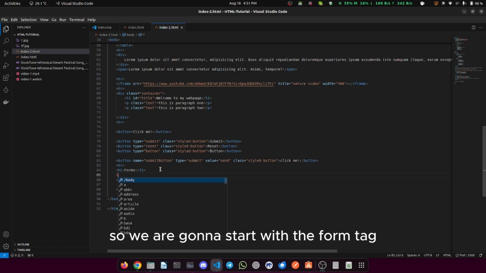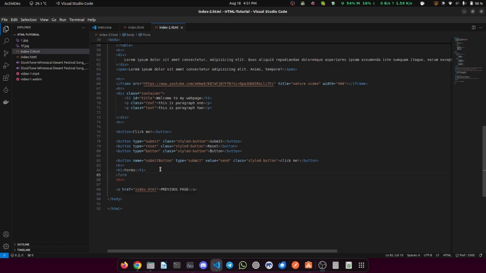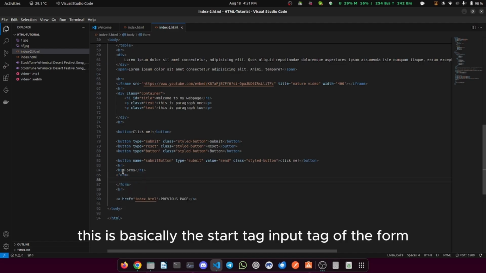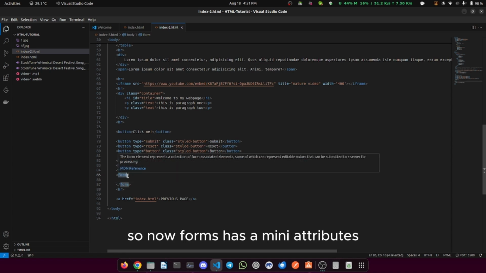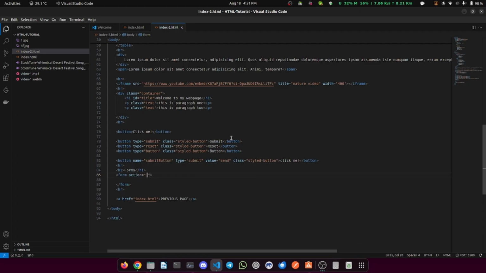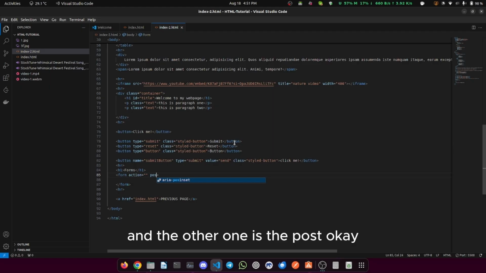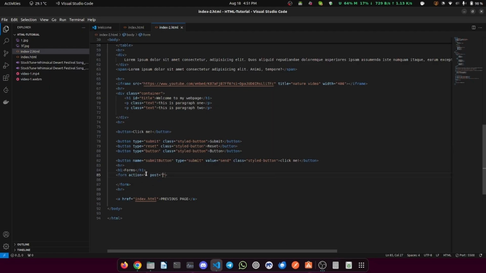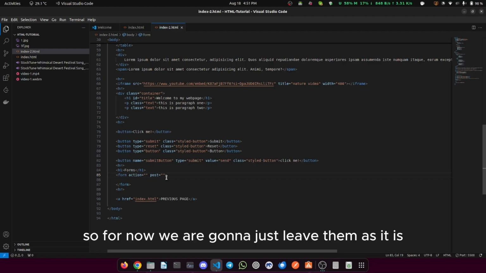So we are gonna start with a form tag. Okay, so this is basically the start tag and end tag of the form. So now forms have many attributes, and the most important of them are action, and the other one is the post. Okay, so for now we are gonna just leave them as they are.